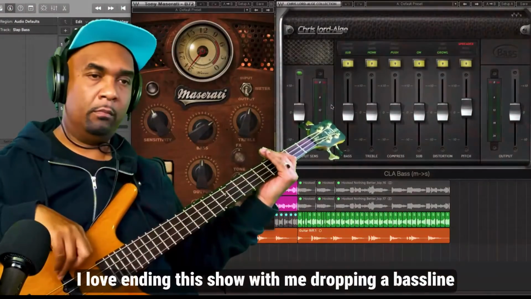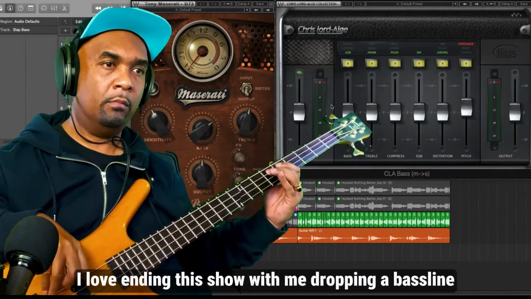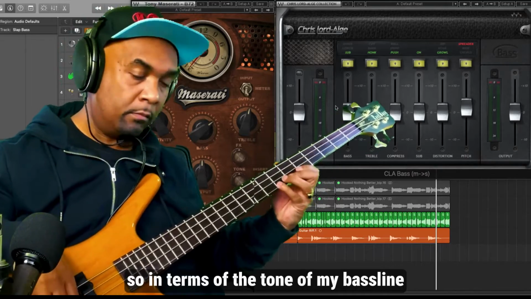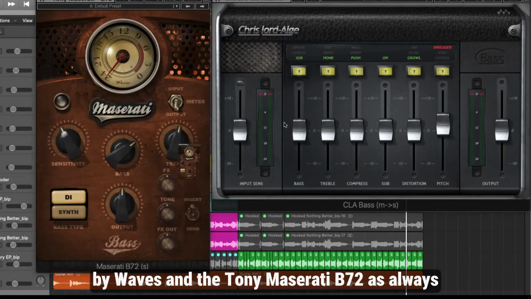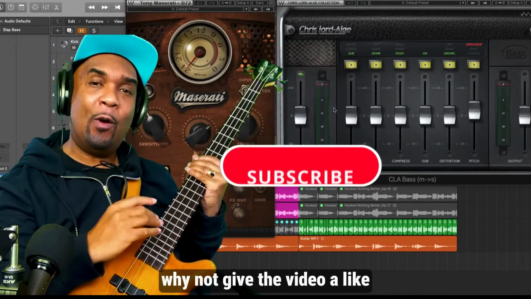Okay, so as you know, I love ending the show with me dropping a bass line. So in terms of the tone of my bass line, I'm going through my favorite CLA bass by Waves and the Tony Maserati B72.